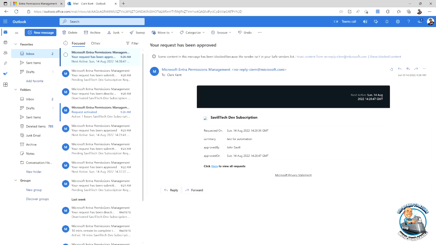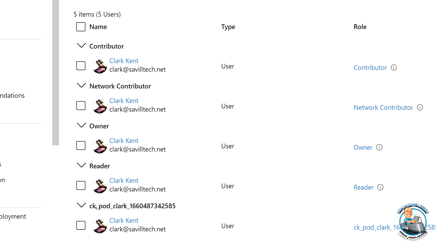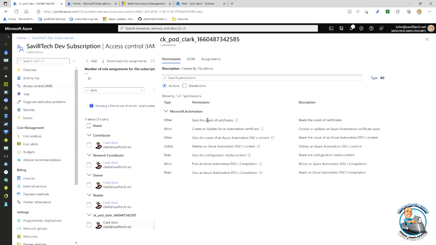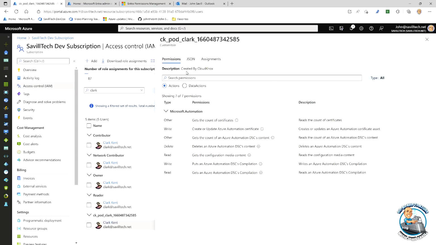And the interesting part here is, behind the scenes, I was given a new role. This CK, CloudKnox, his old name, P.O.D, permissions on demand, the user, and then this value. And this role that it created, notice it was done at the scope. The role has the permissions I added. I clicked 7 tasks, it's added those 7 to it. And it even tells you, hey, created by CloudKnox. I'm sure they'll update that to say Entra at some point in the future. But that's how it's working behind the scenes.